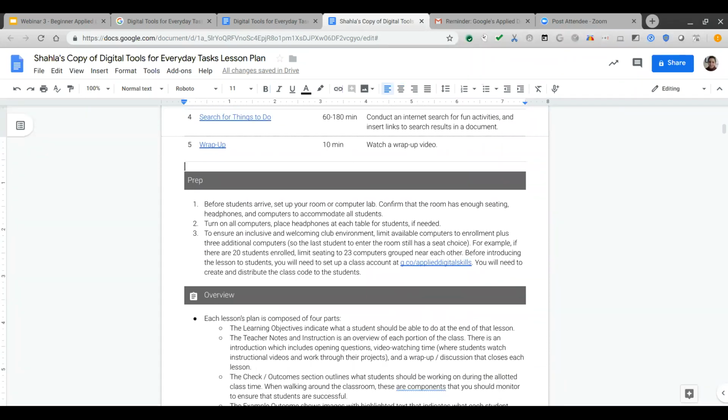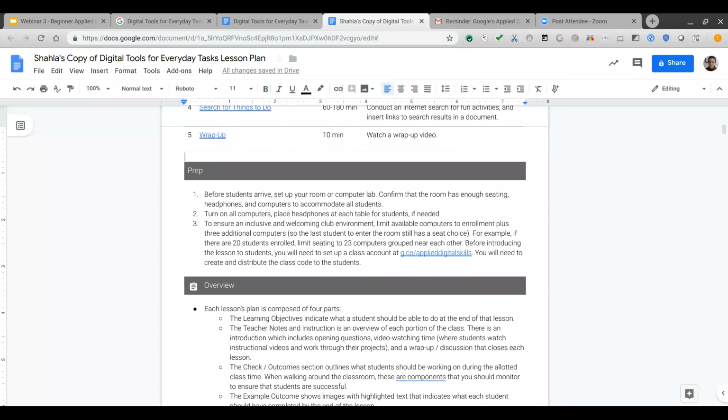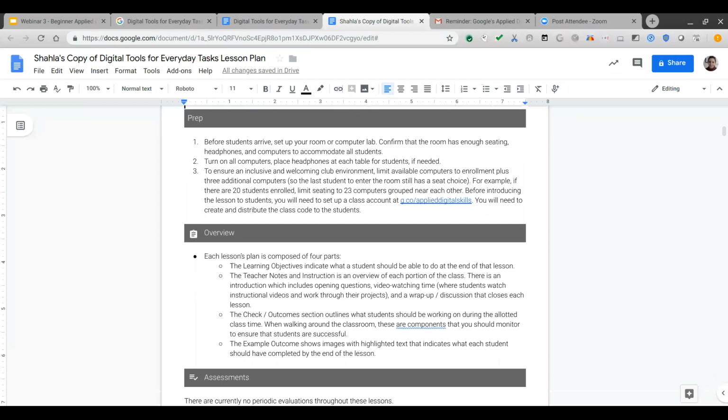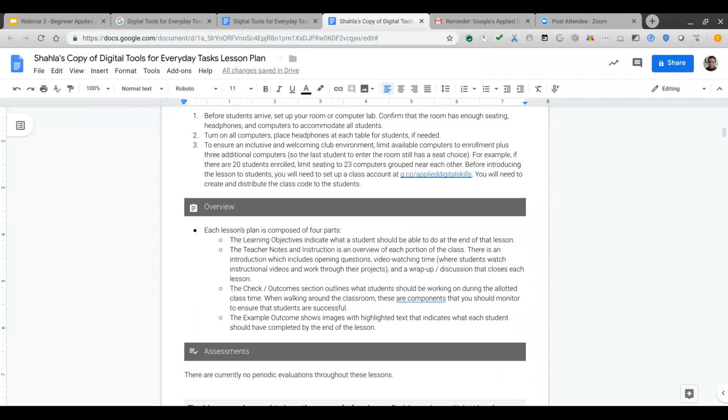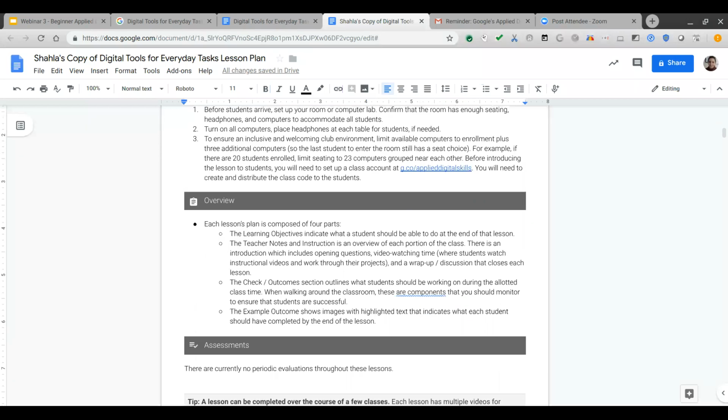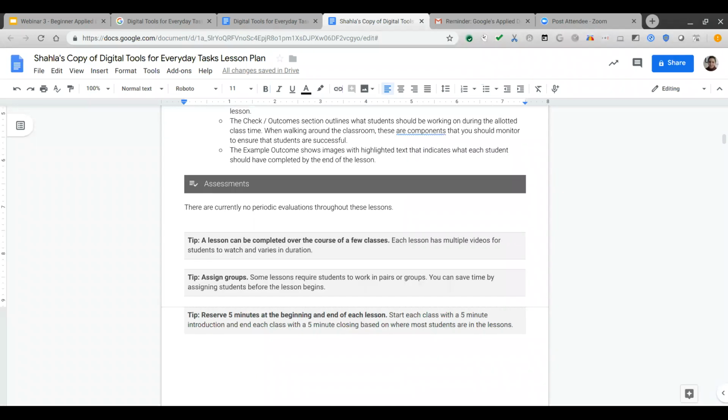So this is really everything that happens before your students are in the room. It's turning on the computers, making sure that there are tables and desks available for the students. It also goes through an overview of the lesson plan itself. How is it structured for you, the educator? And then it sometimes will include different assessments or tips and tricks as it's relevant.